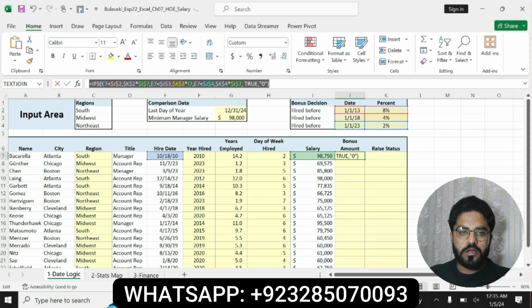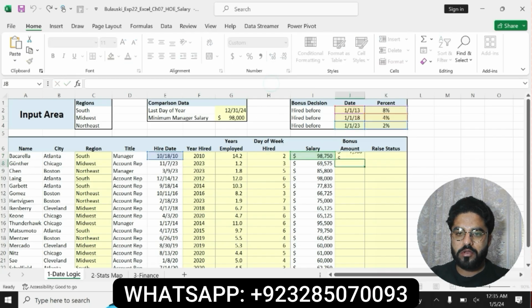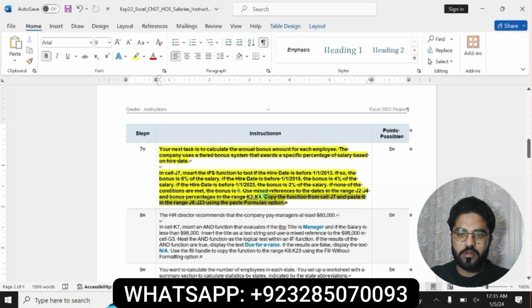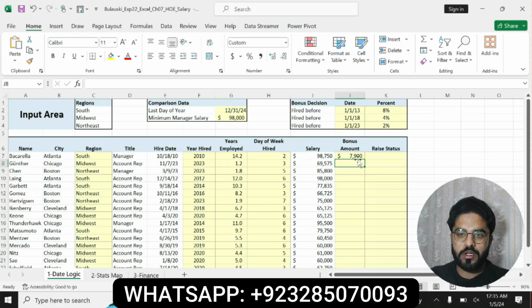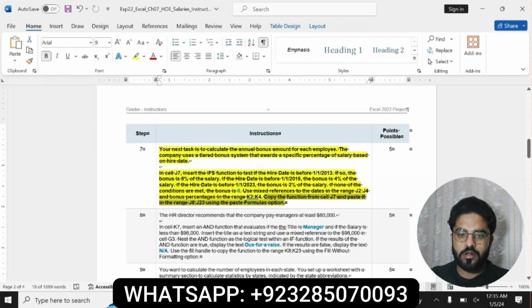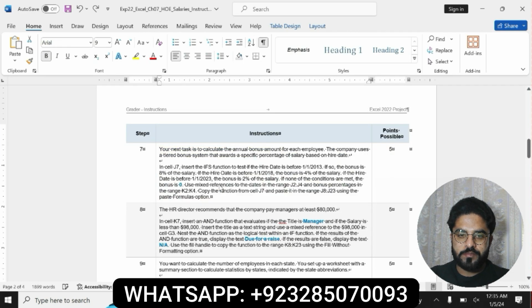Then press enter. As you can see, the bonus amounts are calculated now. Simply you will have to copy this formula to the last of the range. Drag this formula to the last of the range. All the bonus amounts are calculated now. Question number 7 is completed. Now we will move to the next question. Question number 8.